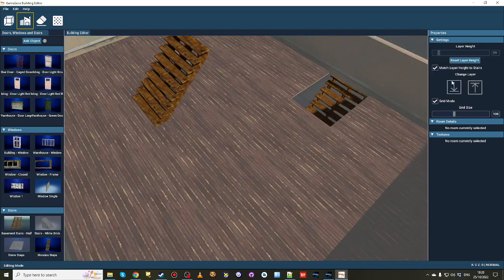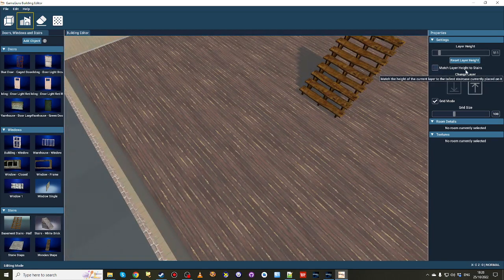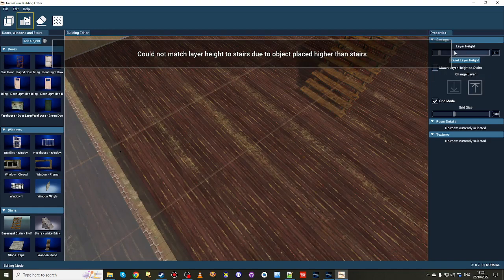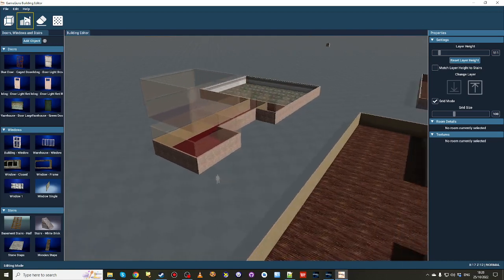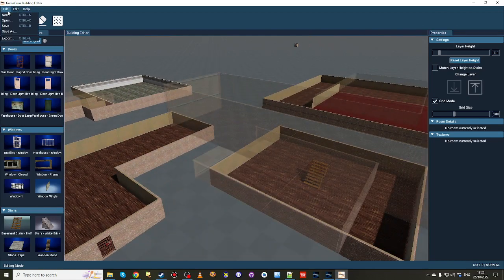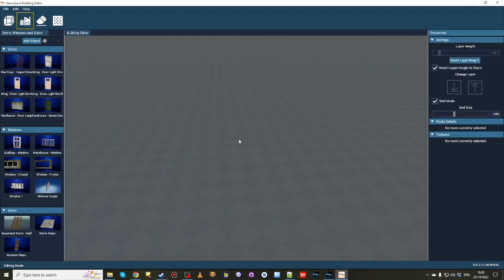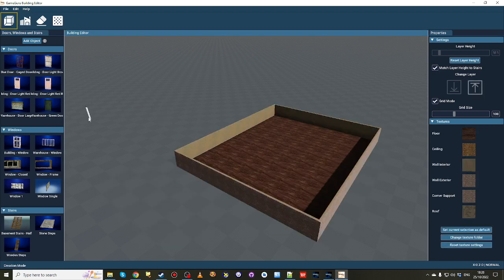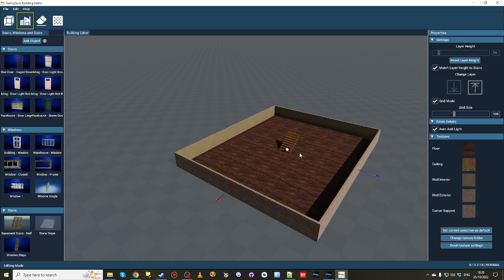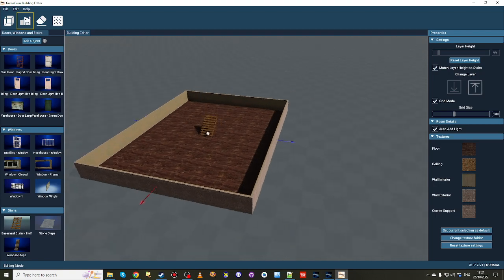So I think if we go down to that first layer, match layer height to staircase, I think it's because there's a manual intervention there, that's why it's not working. But let's say I start from scratch, it should make it a little bit more sensible. You create a room, stage 1, add your staircase, stage 2. You'll notice as well the layer height dropped because by default it matches the layer height to the staircase.